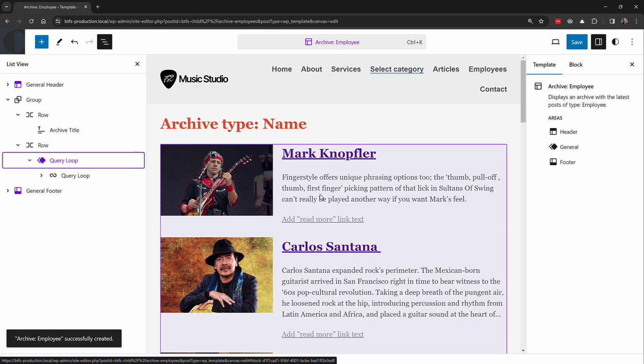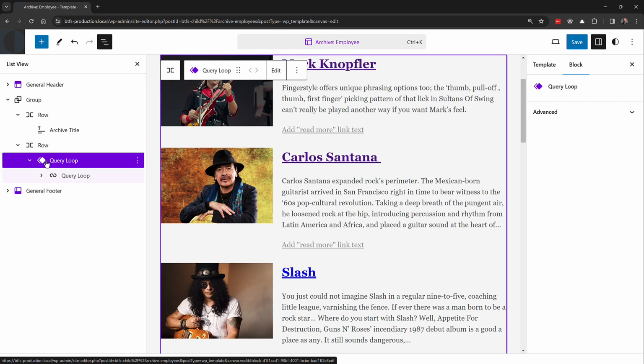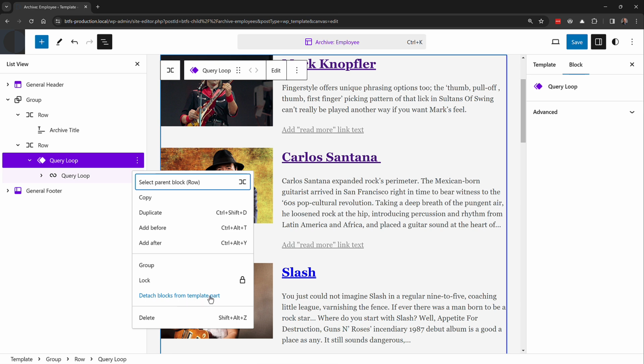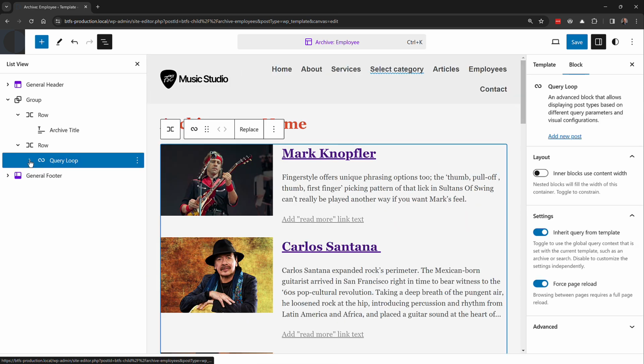Now, one of the things that I might want to do in here is add departments. But if you remember correctly, we used a template part for this query loop. So that's not going to really work because if we modify this, it's going to modify it for all of the templates that use this part. So even though it's going to take a little bit more maintenance if we ever need to change the query loops, we can always do that here by coming in and saying detach from block template part. So now it is no longer a template part, and any changes that we make on this archive template to this query loop are not going to be reflected anywhere else where we've used that query loop template part.